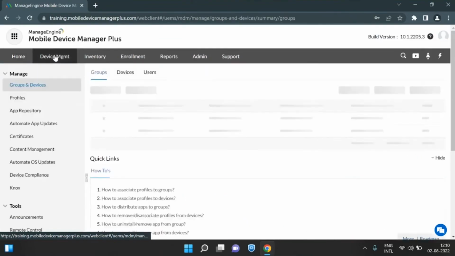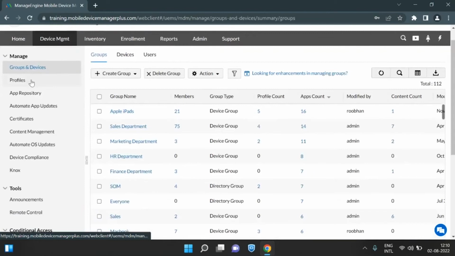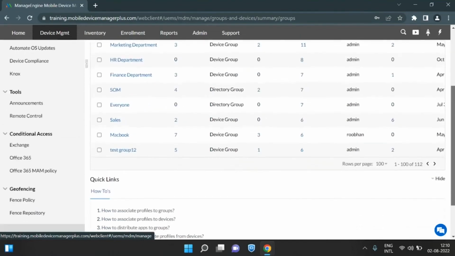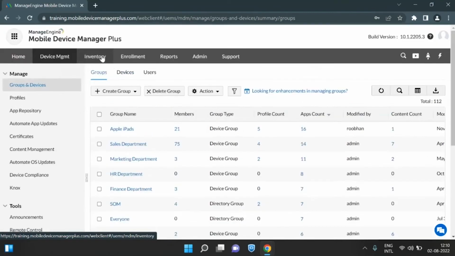The device management tab is where you can create different policies or restrictions for your devices. You can distribute applications with or without user intervention. We allow you to automate app updates, OS updates, distribute certificates to devices, and also manage the content on them. Later today, we will take a look at how you can set up conditional access to your Exchange server and Office 365 applications. So we have a whole lot of options for overall device management in MDM.